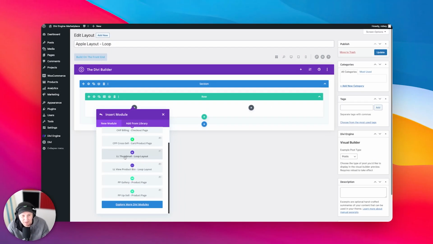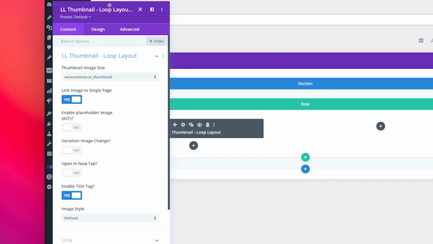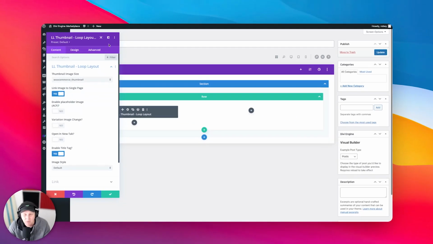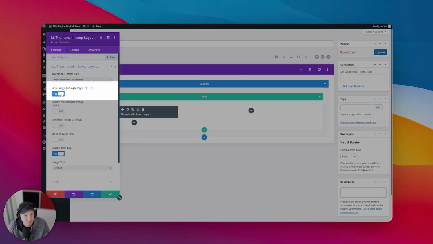So I've got my thumbnail here. So I'm going to go ahead and select that one. Now here you can set your thumbnail size and all that fun stuff. I'm just going to leave it as is. We'll kind of work with it as we go. You can have it linked to the single product page or not. That's going to be entirely up to you.